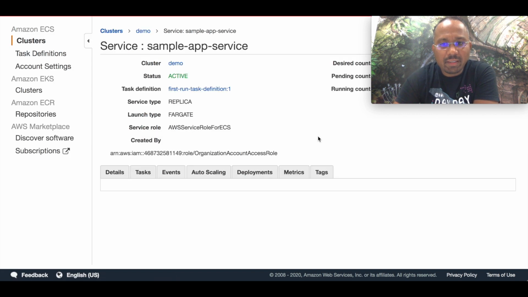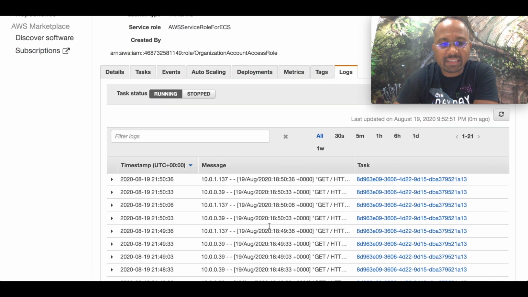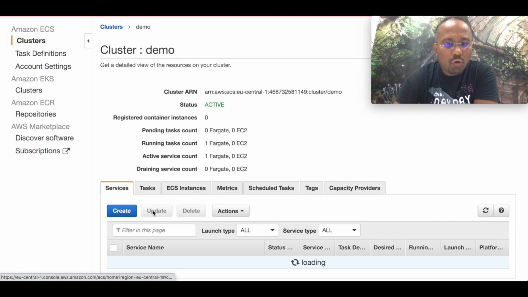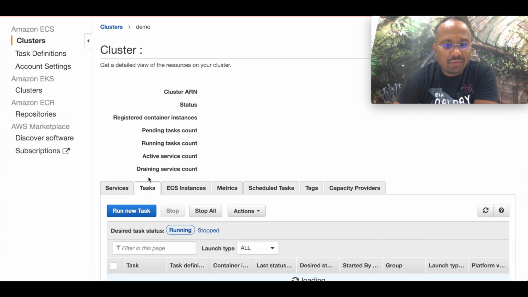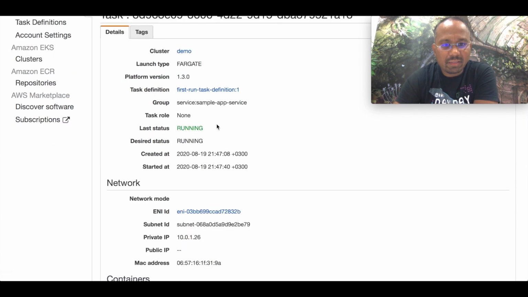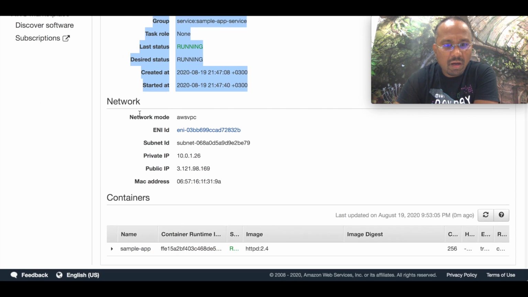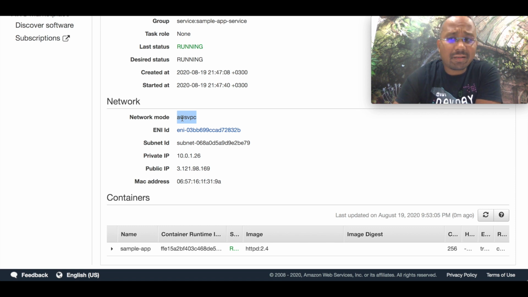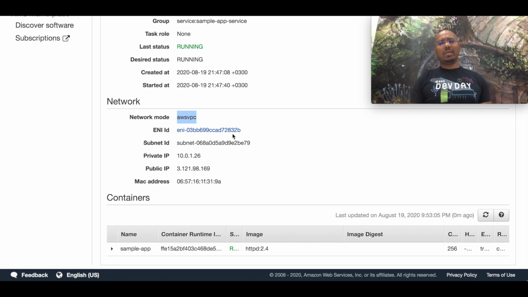Again, log is very important. Here we can see the different activities on the task. Okay, if we go to the task itself, then here we see the details of the task. This is some basic things we know. This is networking related, and this is the network mode, AWS VPC. This is again a very important concept that I will try to explain maybe in another video. So that's very important to understand when we are working on any real-time application.